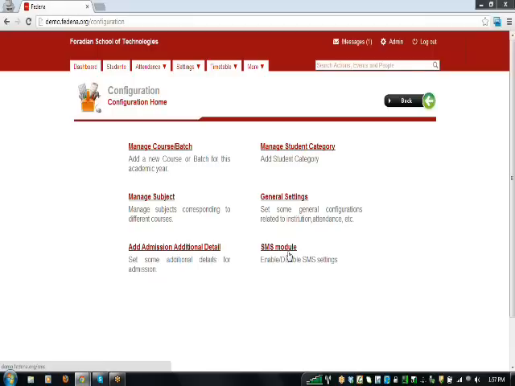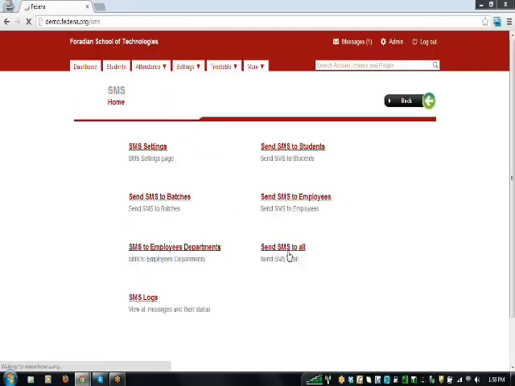And the benefit of integrating with the SMS system is that you can send SMS to the cell phones of students, parents, and employees on various occasions.